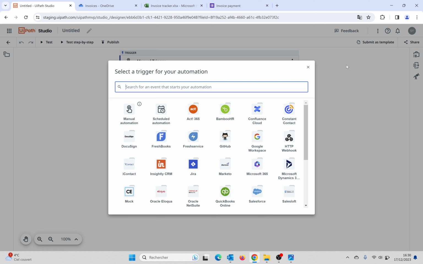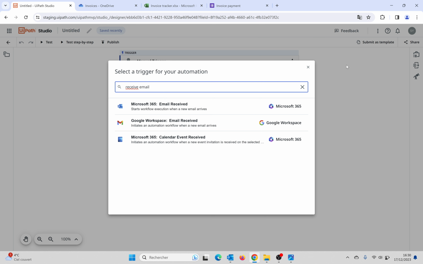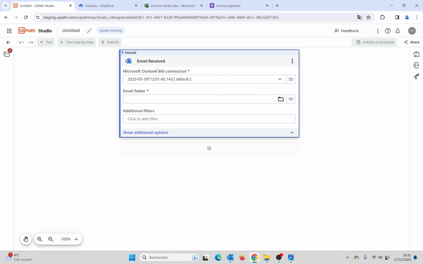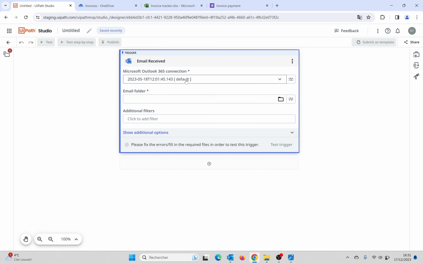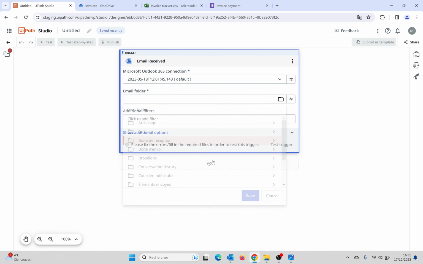In my case, I want my bot to run every time I receive an invoice. So I'm going to add a receive email trigger here, and I'm going to customize this activity. I want my bot to start every time I receive a new email. So here you're going to see that I'm already connected to my Outlook account. Otherwise, you just need to set up a connection between UiPath and Outlook. I'm going to look for emails received in my inbox. So here I'm selecting my inbox folder.